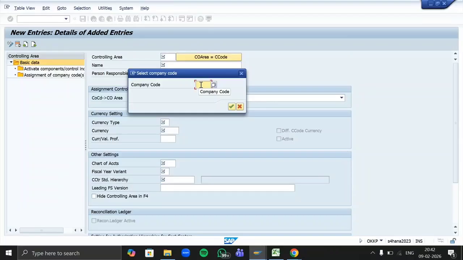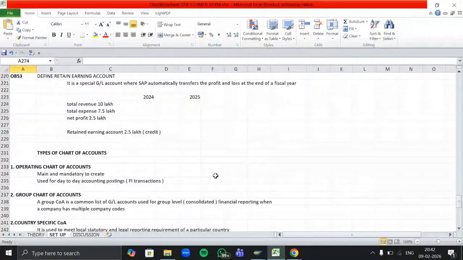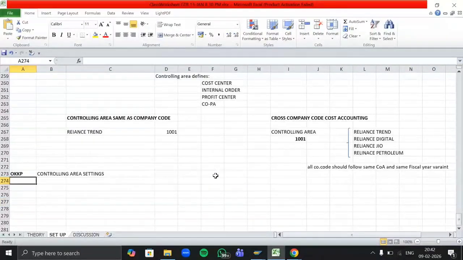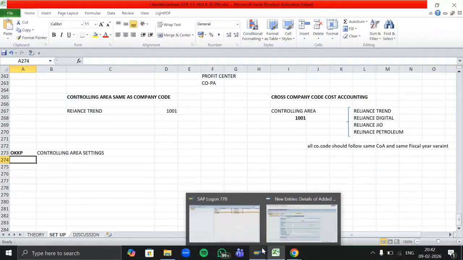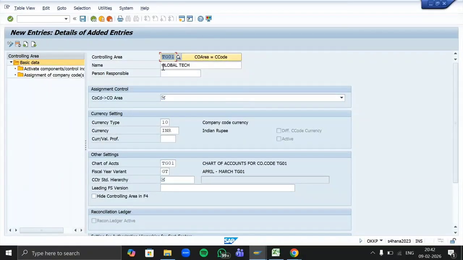So my company code is TG01. Mention your company code TG01 and click OK. The system will fetch the basic details by itself, like the name of our company, which is Global Tech, and which currency our company is using as of now.